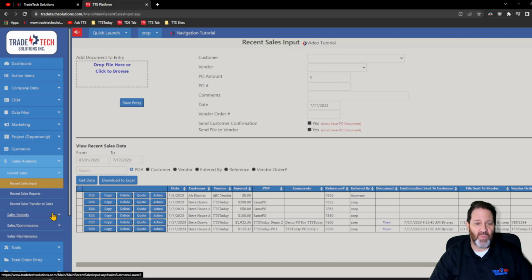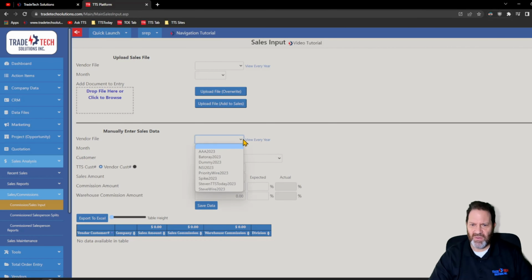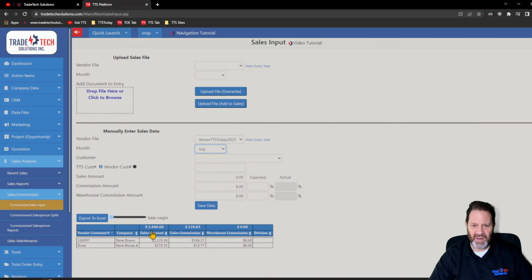When I go into the reports, let's actually go into sales and commissions input just to show you real quick. If I choose the vendor file, which was Steve TTS Today for July, we're going to see all the data information. So it combines it. So it's not every line, but Steve Draws had the 2125 and the Steve House had 275. This is the data that I entered, and there is your commissions because I included the commissions in there as well. So just be wary that it will overwrite if you manually enter data or import data using the 2 screens. It will overwrite that information.